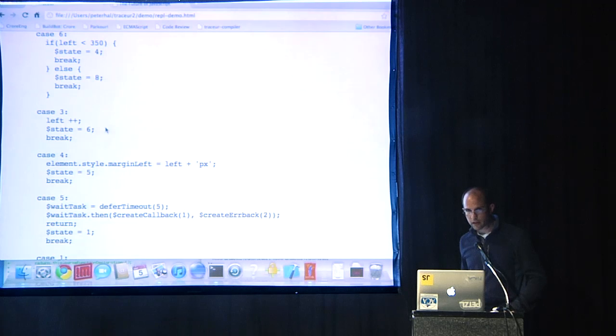So again, there's no magic here, and this is obviously not as pretty as the CPS transform code that you would write yourself. But the nice part about this is that you didn't have to write this at all. The compiler wrote it for you.